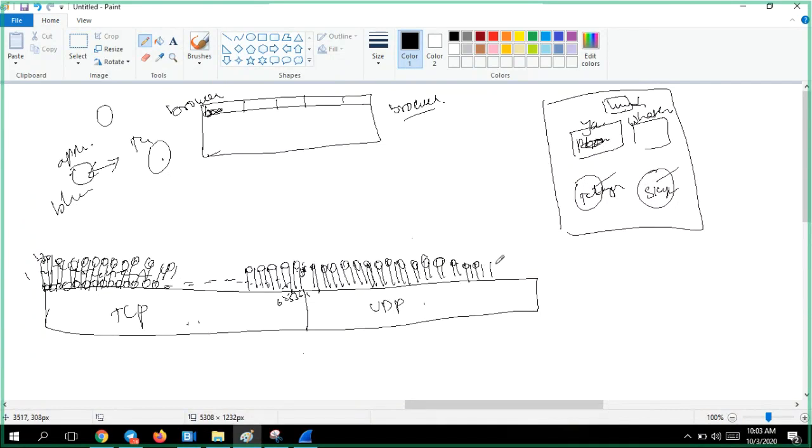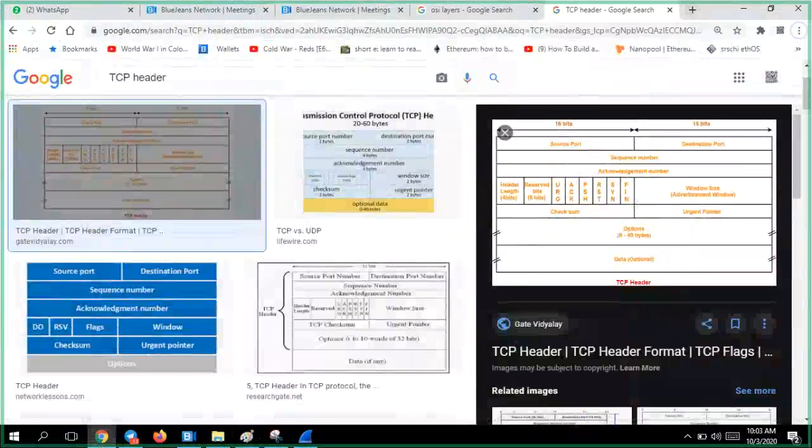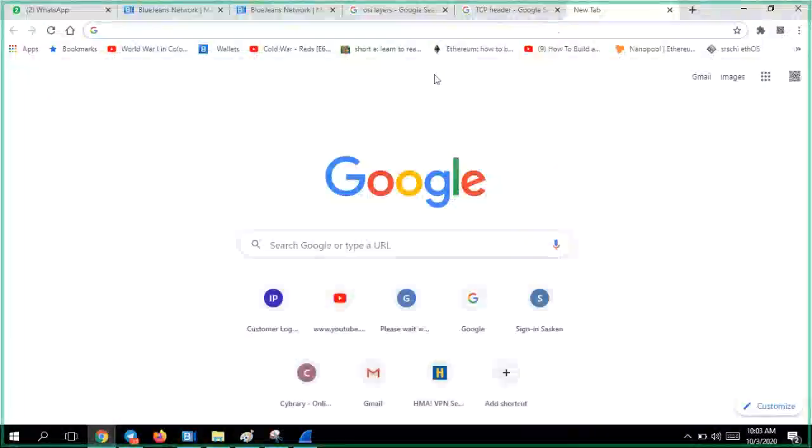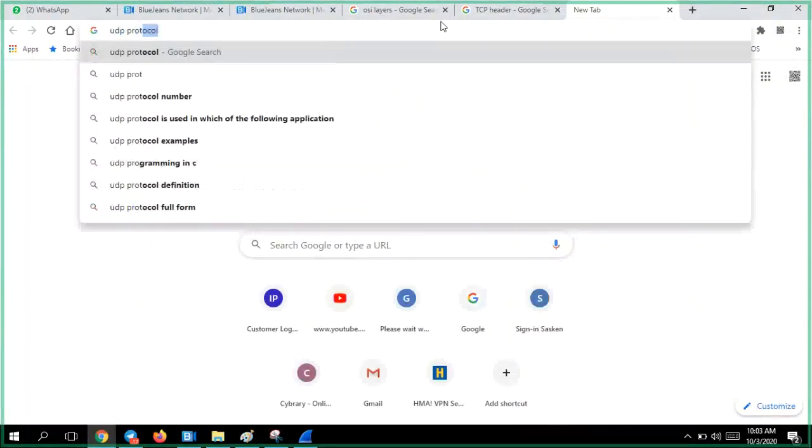See this: source port, destination port. Let us see how the UDP packet looks. In UDP you are not doing any acknowledgement, that's why you have the source port, which is 2 bytes.